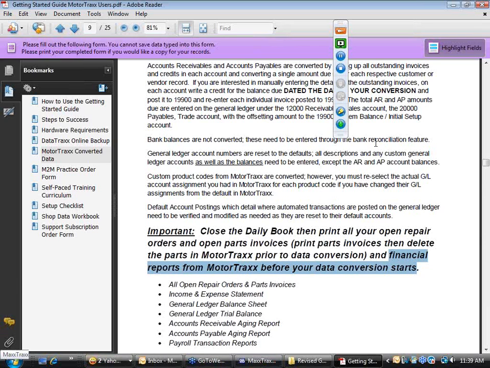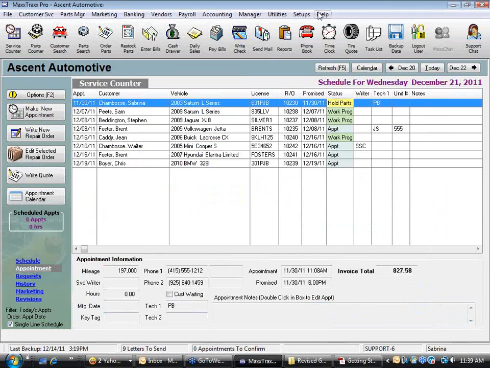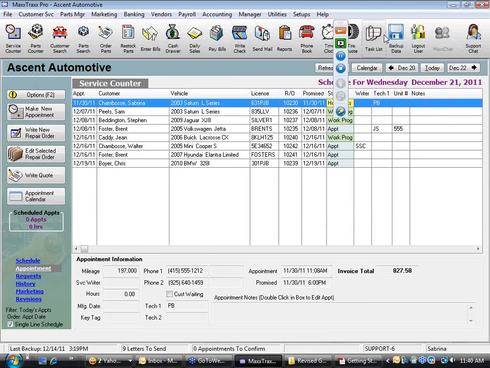Now, one other thing, guys, I wanted to talk about, making sure you have it for cleanup before you go live. I might have talked to some of you individually about this, maybe not, but let's review it. We have a document. I'm going to click on Help, User Manuals and Training Videos to jump out to our website.